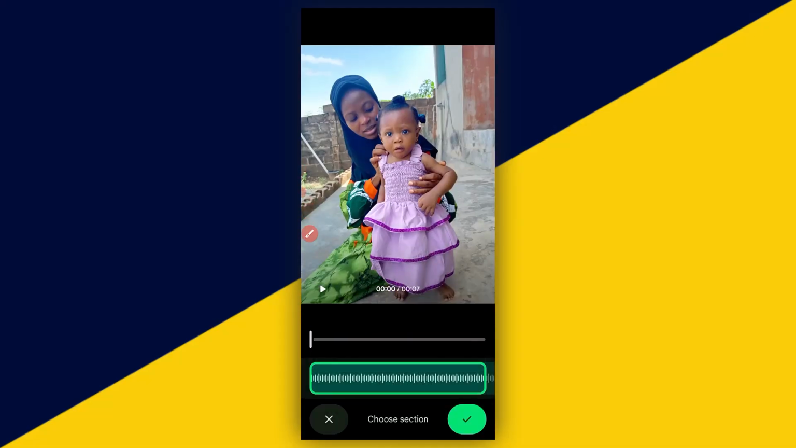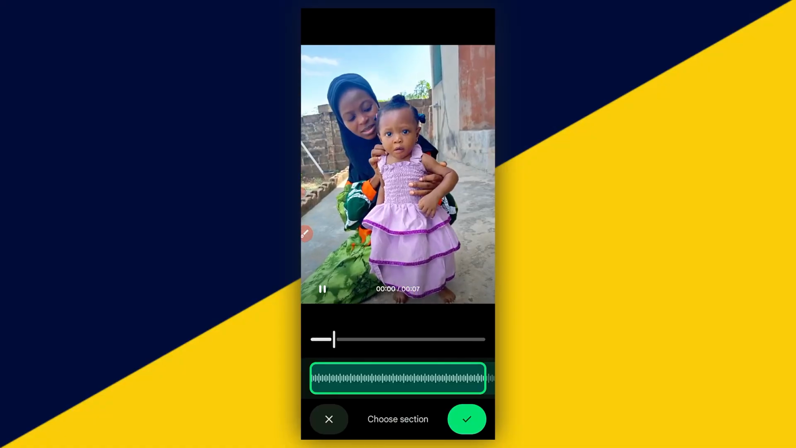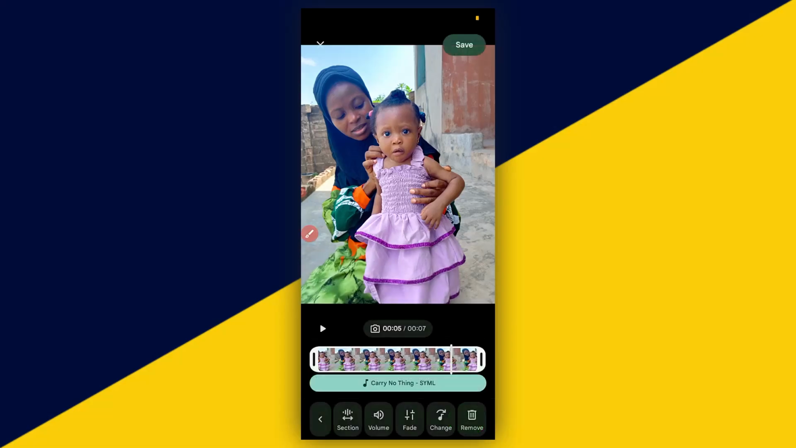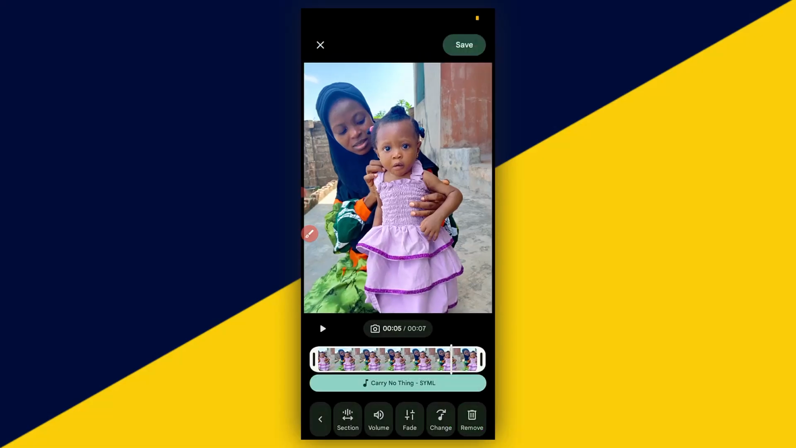And just like so. Play the music to listen to the sound. Once you are satisfied with the sound, go ahead and click on this check mark here to accept. Boom, you have the sound right here. Let's play the video.